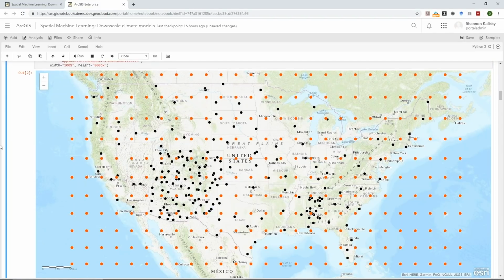The second data engineering challenge comes when I want to combine the global climate model and the station data. Currently, the orange and the black dots are not aligning in space. So I need a way to assign the simulated climate variables in orange to where I have my station data in black.